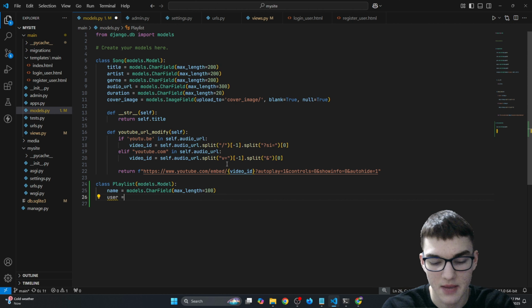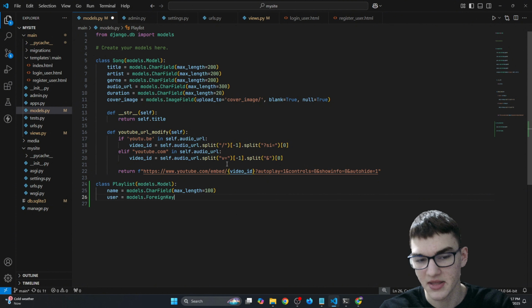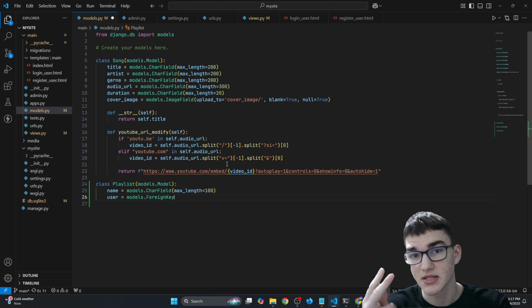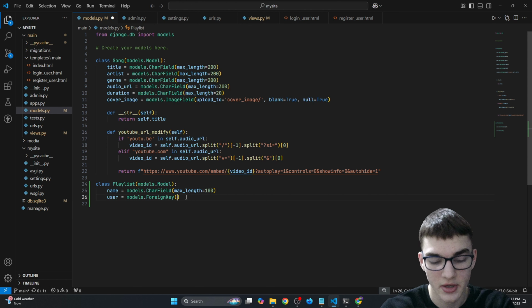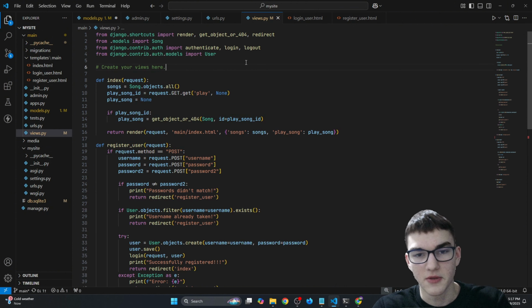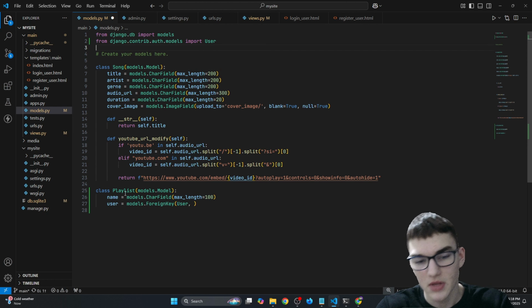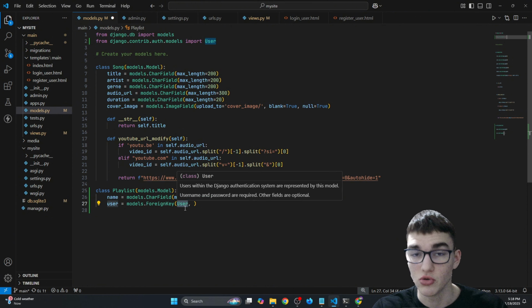You can just type right here user equals models.ForeignKey, and this foreign key just connects two models to each other. So this playlist model will be connected to that user model, which we need to import right now. I'll import it from the views, we have it right here. So you see we are connecting our playlist model with this user model.